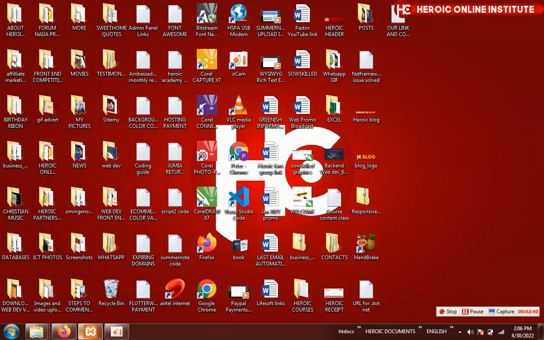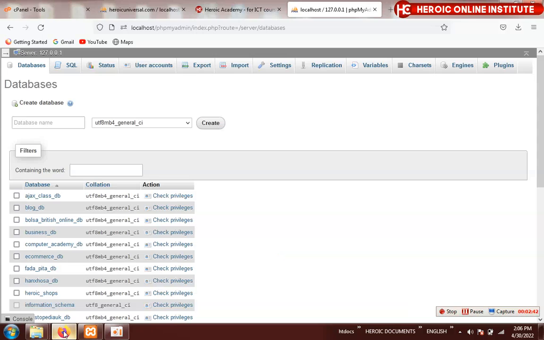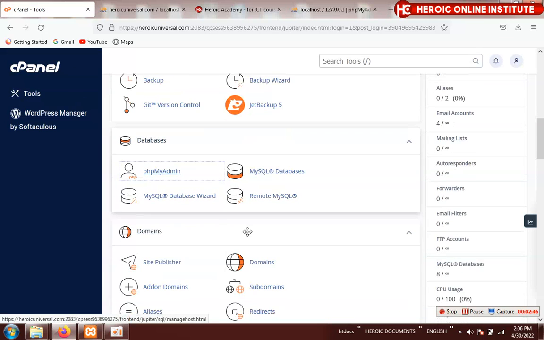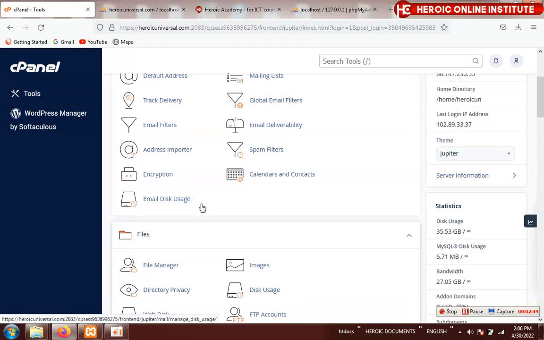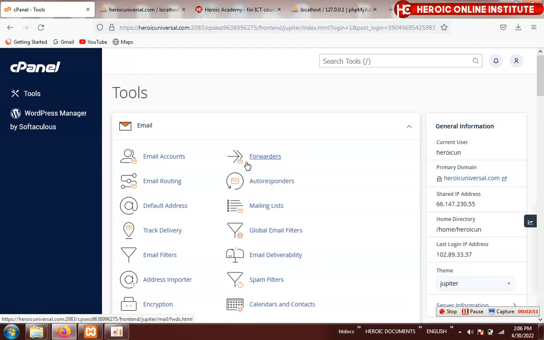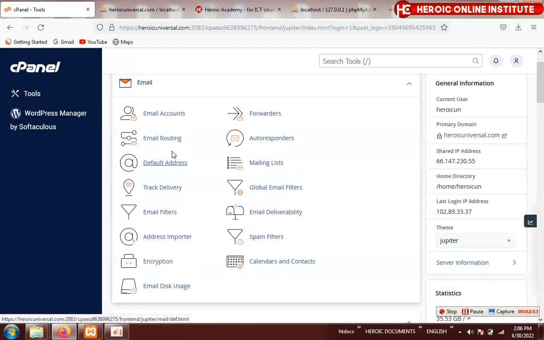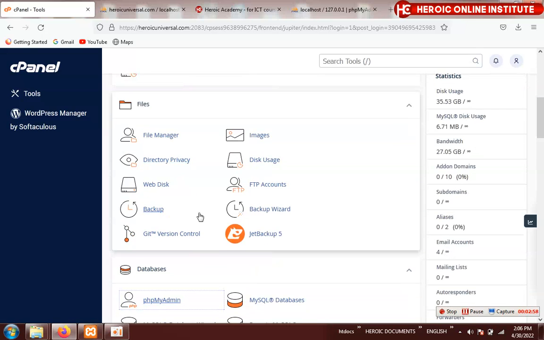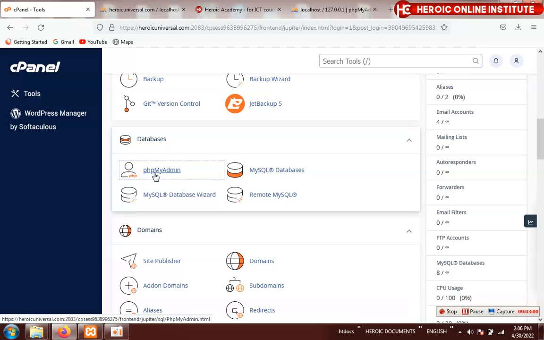When you log into your hosting plan, it will look more or less like this. It depends on the host you have. It mustn't look exactly like this, but it will contain certain information. Then you move down here, you're going to see phpMyAdmin. On top you see databases. You have to click on phpMyAdmin, which controls and manages all the databases.